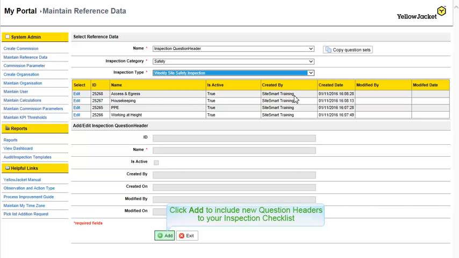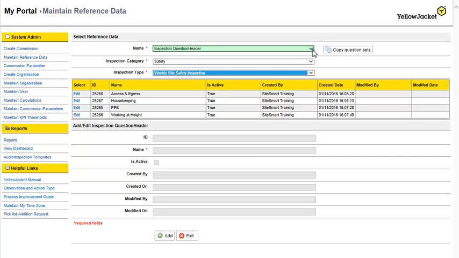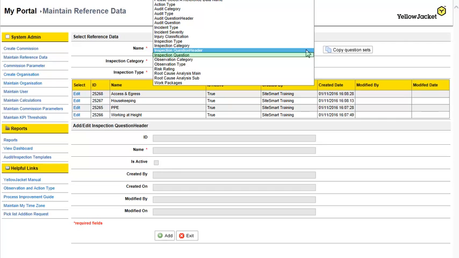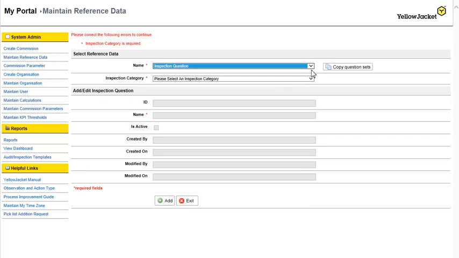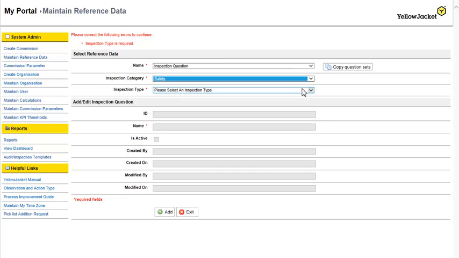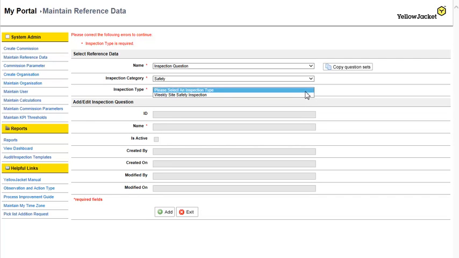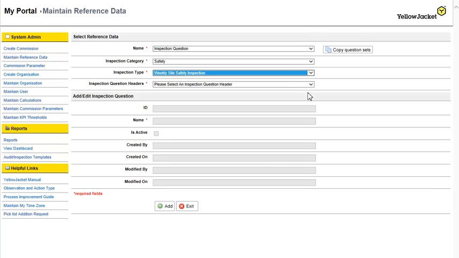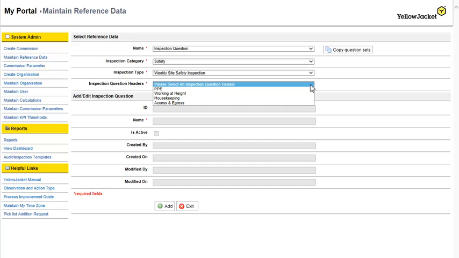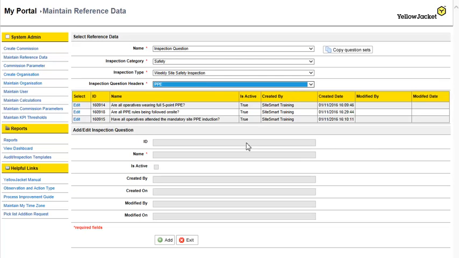Similarly, if we wanted to add new questions to an existing header, go back through the same process, this time selecting Inspection Question, Safety, again choosing your inspection, and then selecting the question header that you wish to add a new question to. As before, it will list the existing questions already saved under that header, and if you wish to add a new question, simply click on the Add button here.